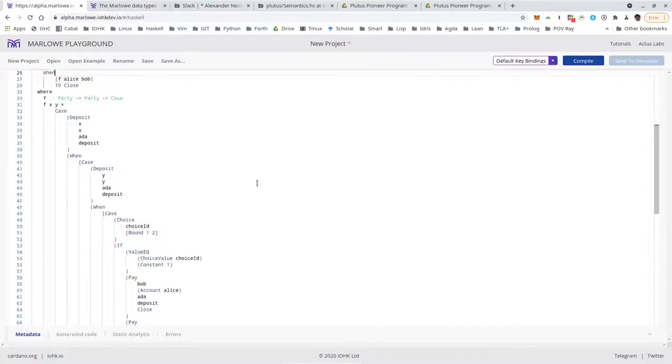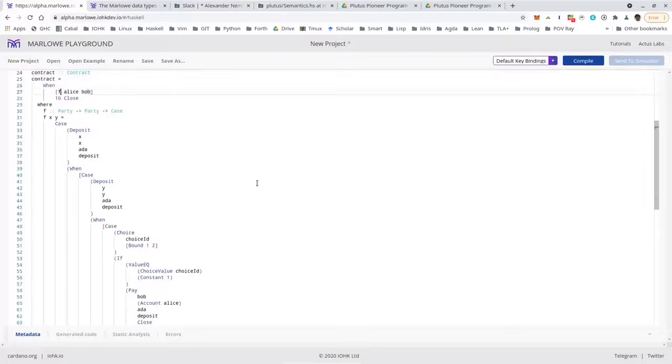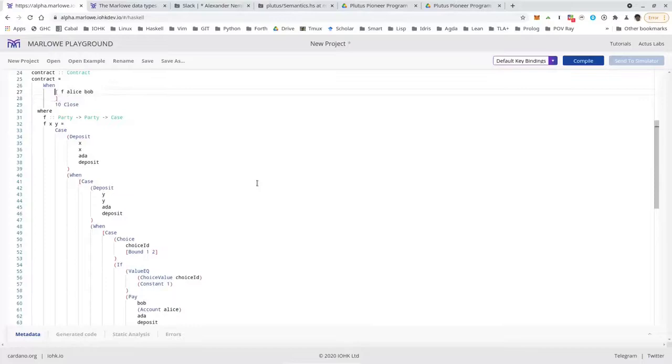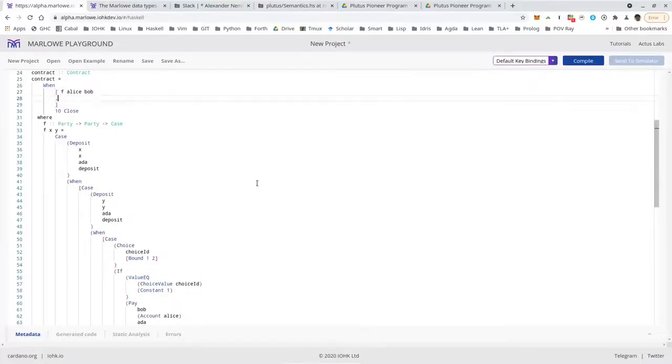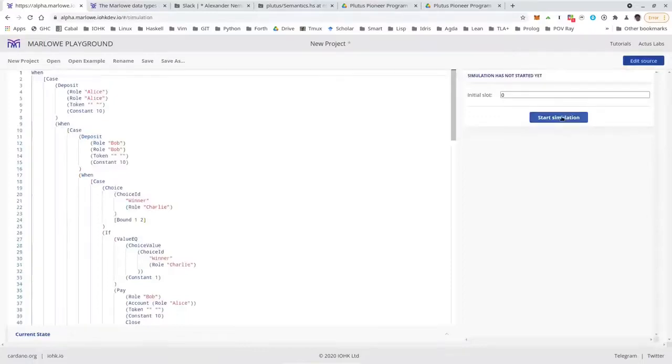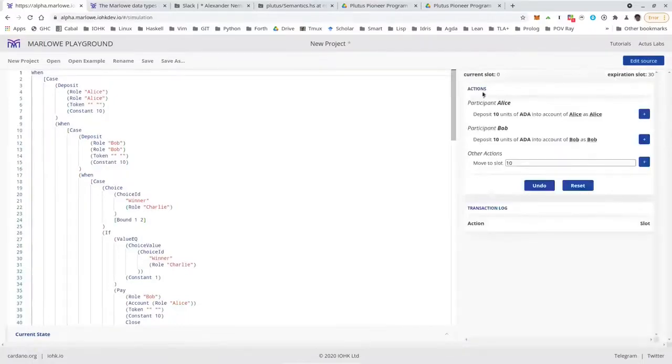And the advantage is that it's now easy to also add the symmetric case that Bob can deposit first. So I just add a new line with another case, Bob Alice. And if all goes well, that should still compile. And if I now send it to the simulator and start the simulation, now I have two possible actions that can happen in the first step. Alice can deposit 10 or Bob can deposit 10.